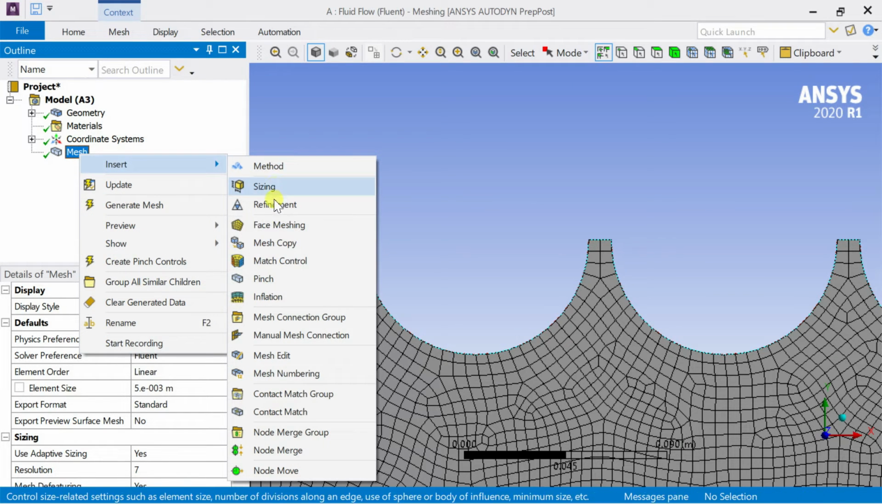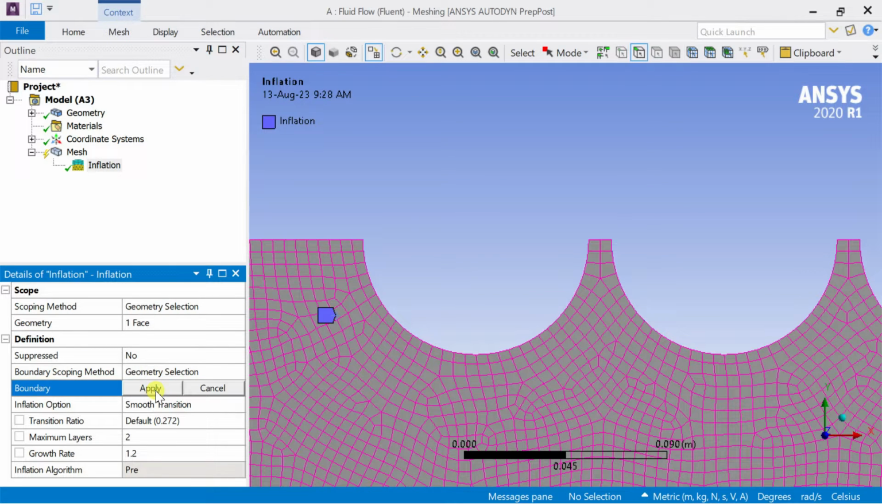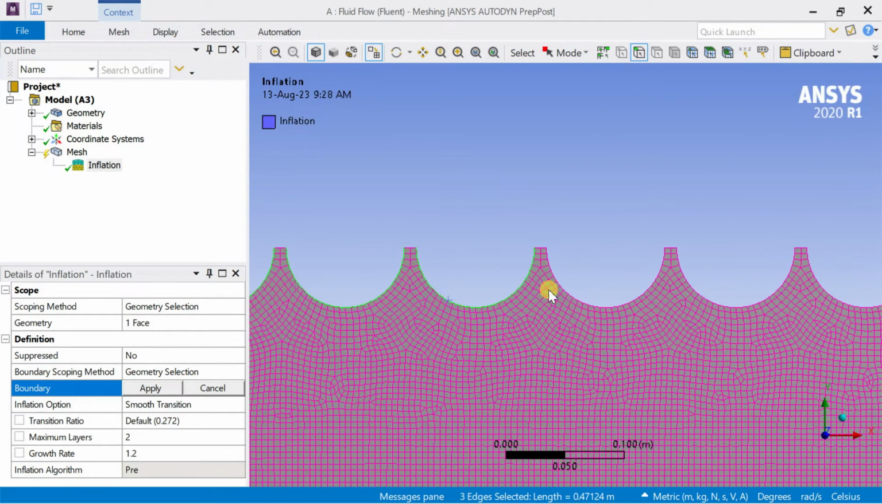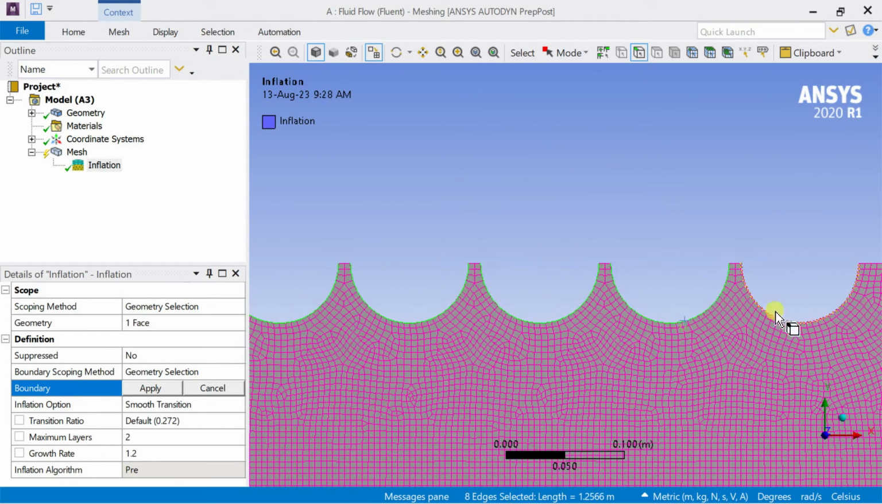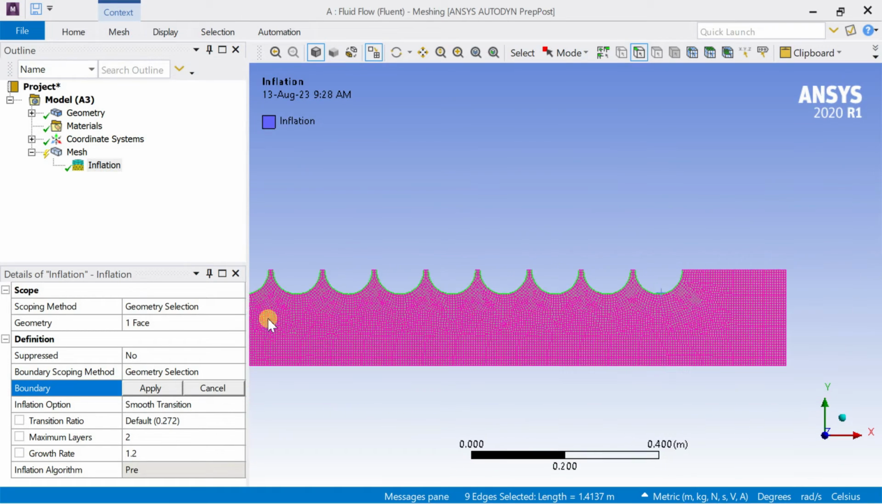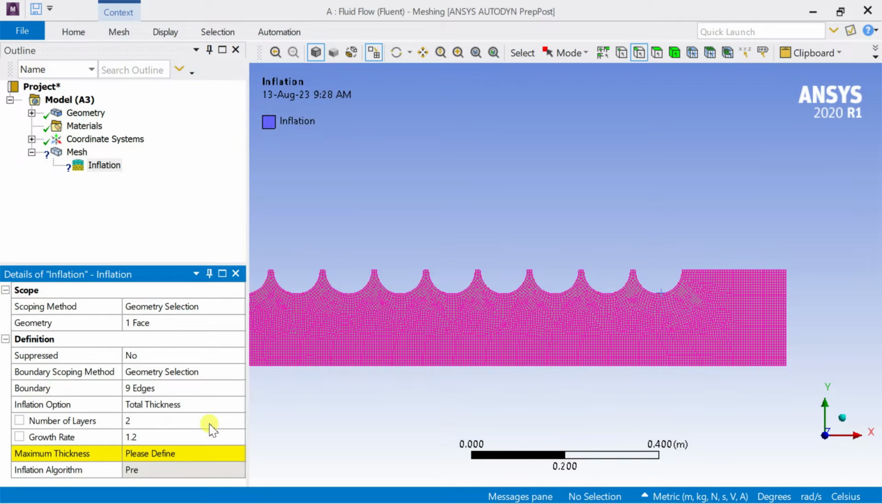Now insert an inflation layer around the surfaces so that there will be a better distribution of cells around these wavy surfaces. Select all this wavy surface, half circle. Select these as boundary. Then click on apply. Enter the inflation option as total thickness. Enter the number of layers, maximum thickness up to 0.1. Right click on the mesh and click on generate mesh.